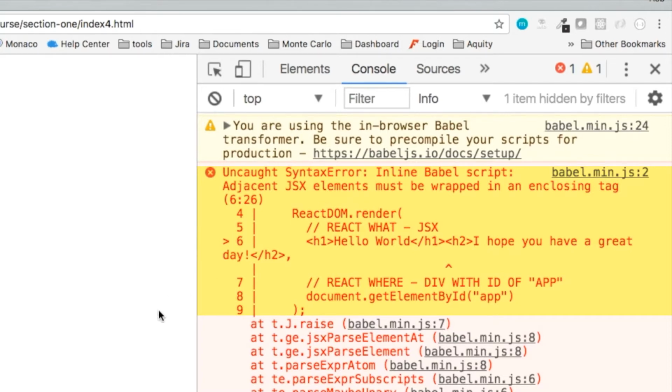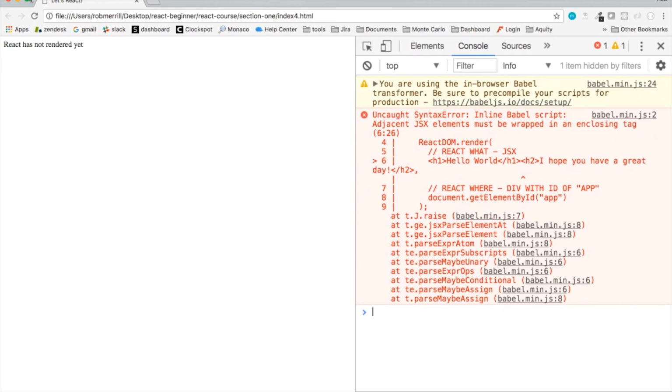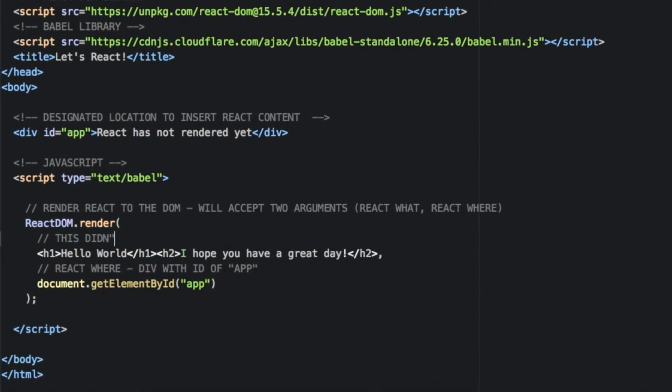The good news is that this one element can have as many children elements as needed. So let's go into our code and make this work. First, we'll go to the code that didn't work. We'll go ahead and comment it out. You can even delete it if you would like.